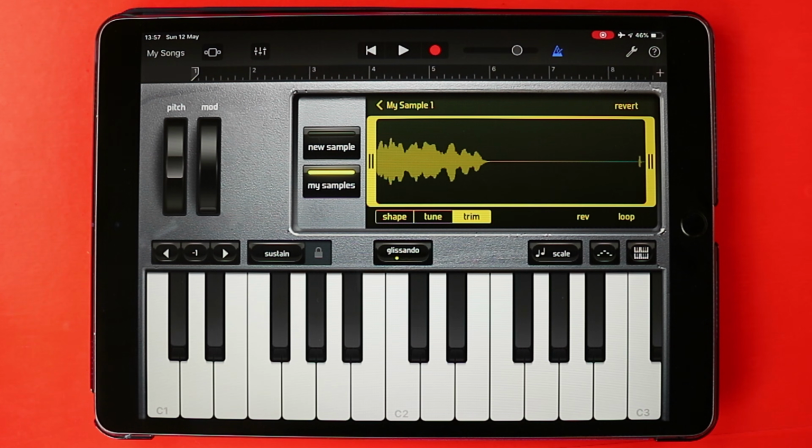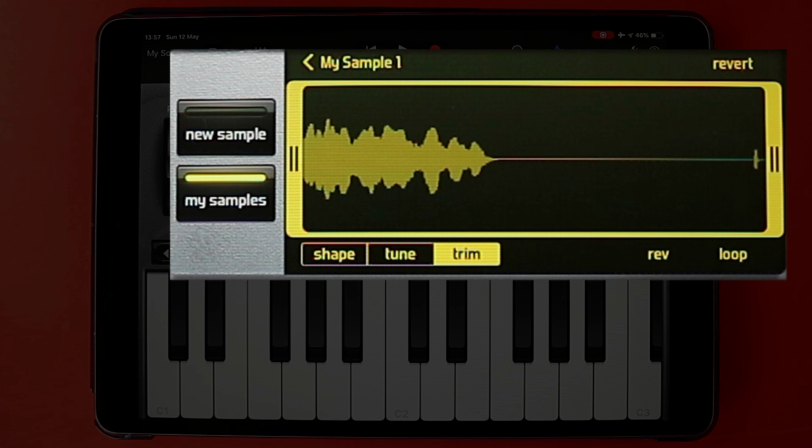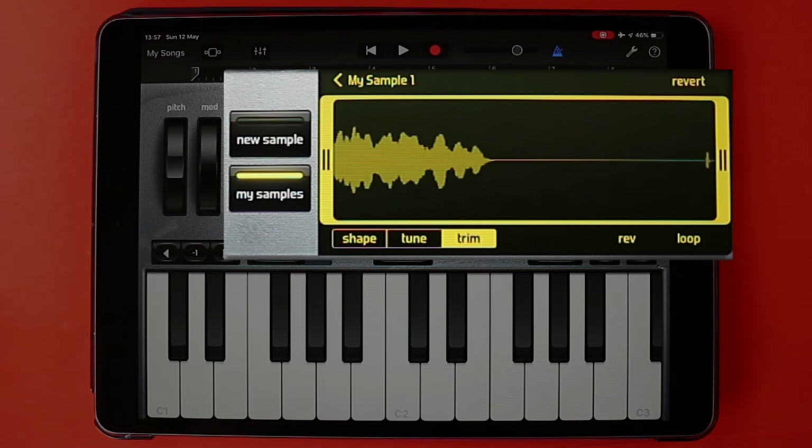Once you've recorded your sample or tap the My Samples button, you'll be taken to the editing screen. Here you can play with the sound you've recorded, import and edit stock or saved samples, and bring tracks from your iTunes library into your project.